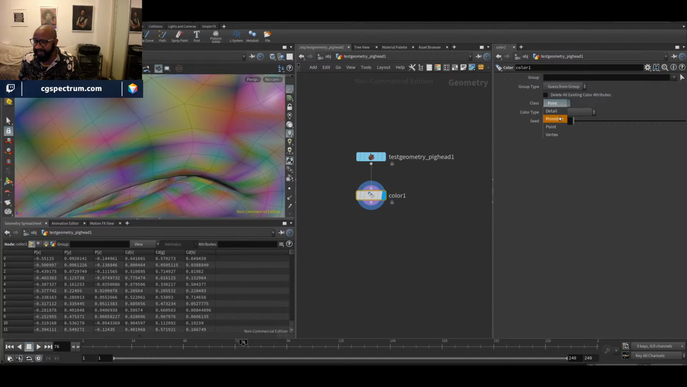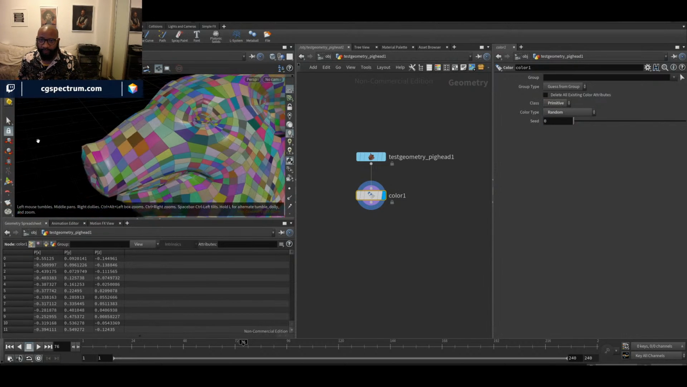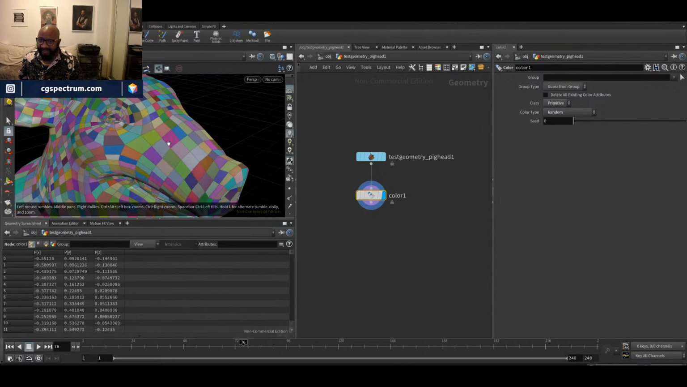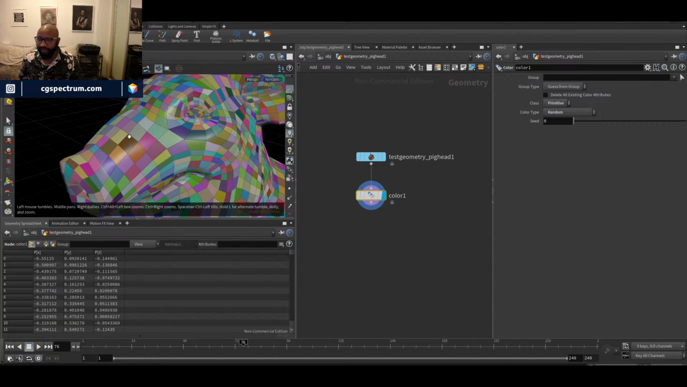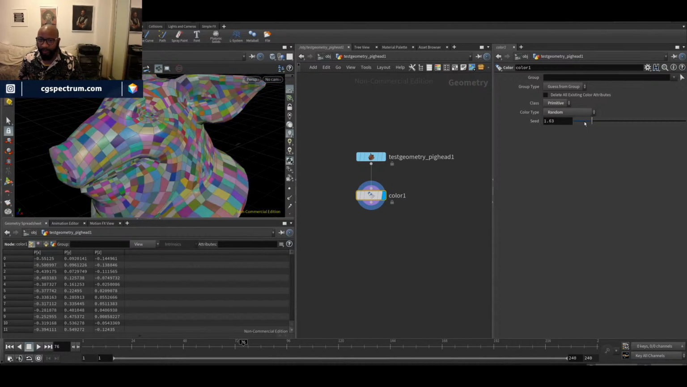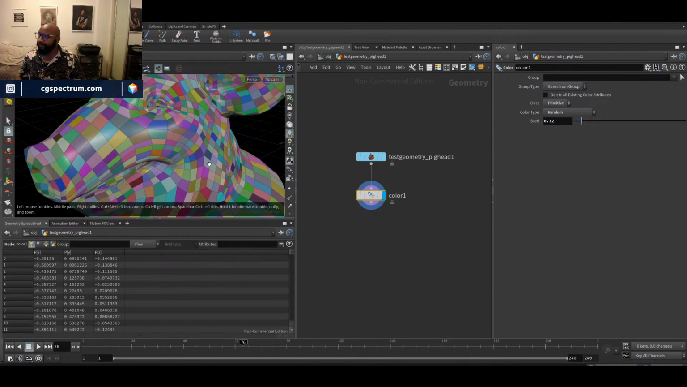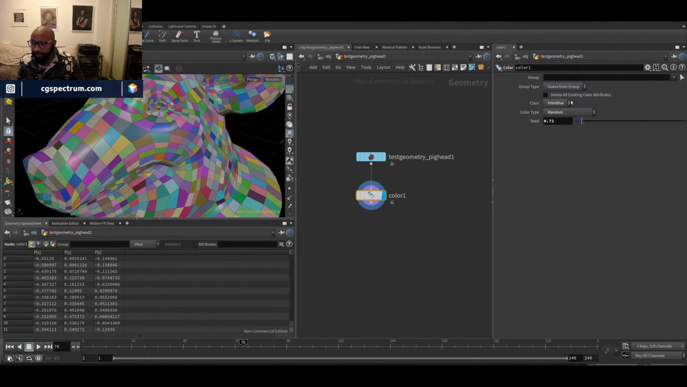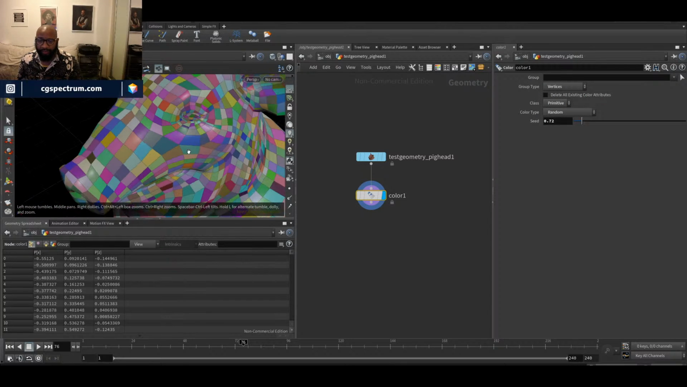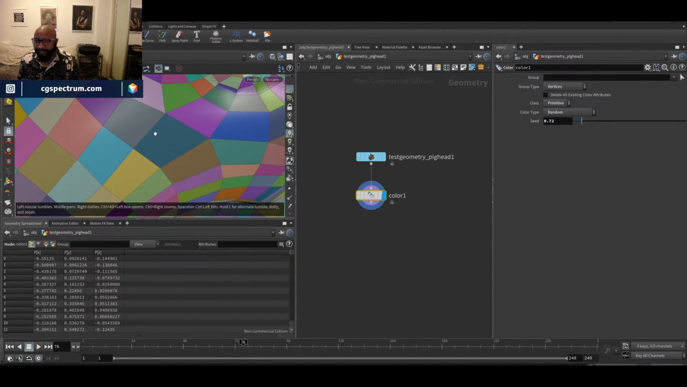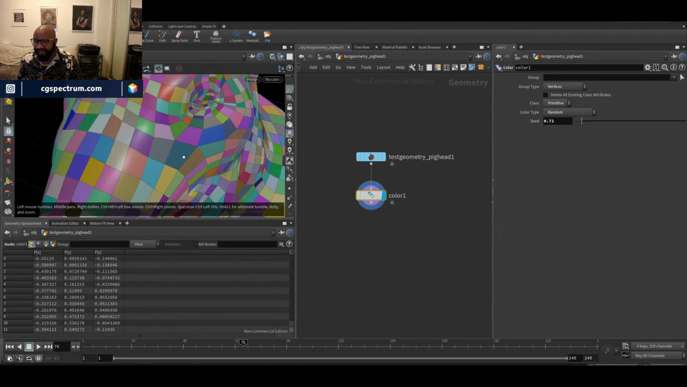Now, if I set this to primitive, now our colors are contained within each one of these little squares, and we have this awesome little disco pig. And vertices are going to look pretty much the same. So vertices and primitives allow me to have this discontinuous information. Now this is just color, but this applies to all information, so UVs being the same.